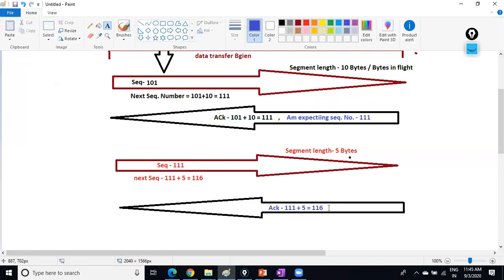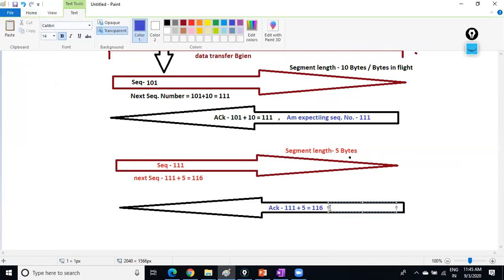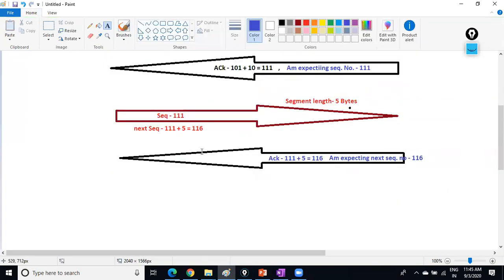And it will mention here that I'm now expecting 116. It means I'm expecting the next sequence number as 116. Got it? This is what I'm expecting. So if it's already mentioned here last time, yes, the next sequence number will be 116.